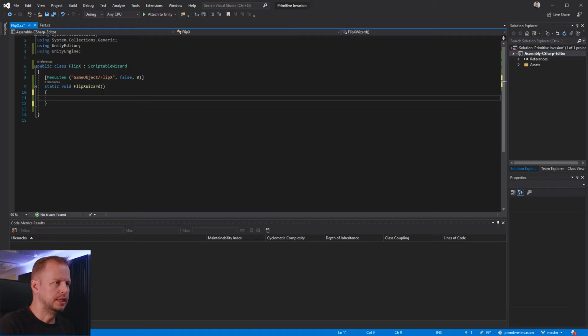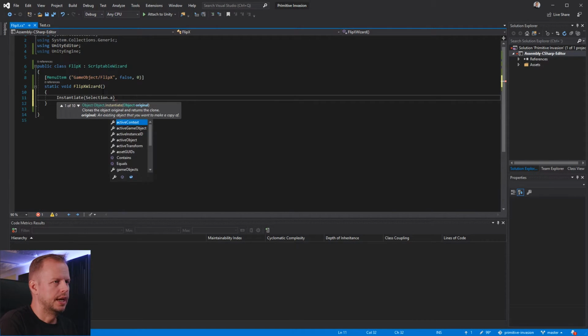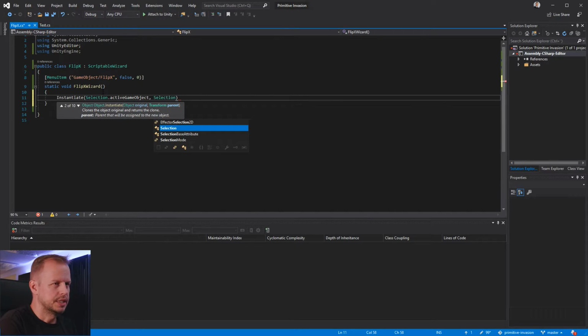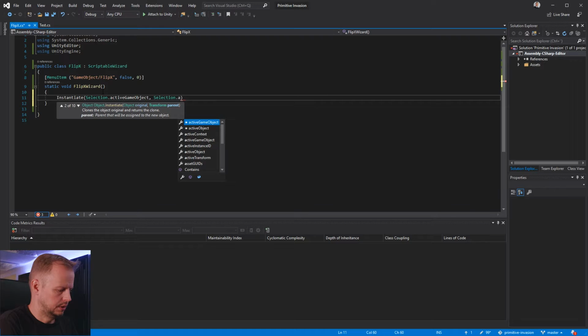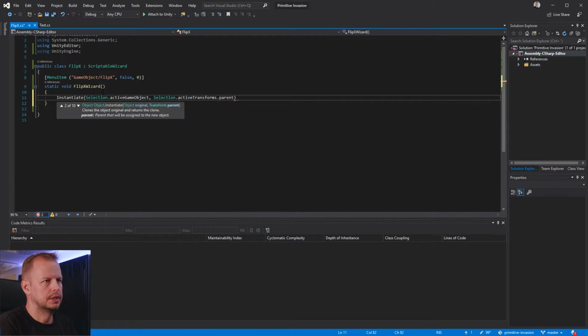And what we want to do in the editor here is we want to instantiate, and we want to use the selection and the active game object, and we want to instantiate it under the selected active transform's parent.